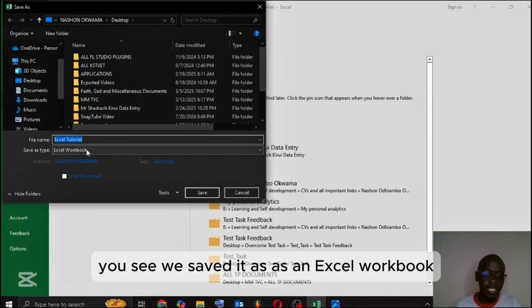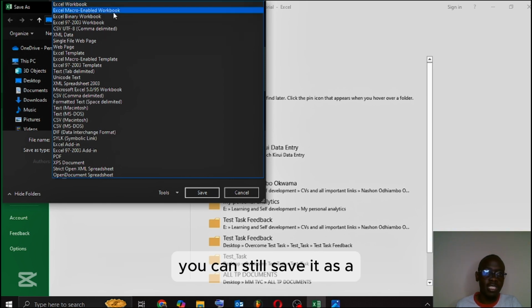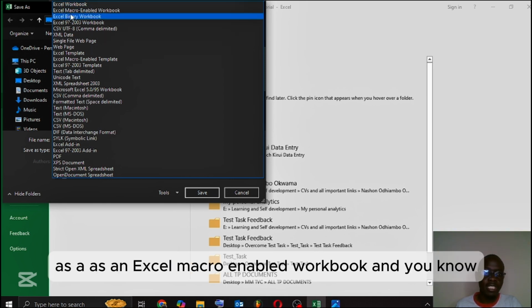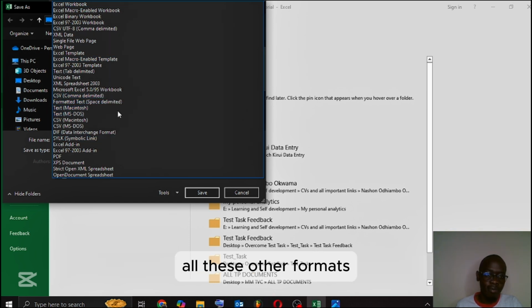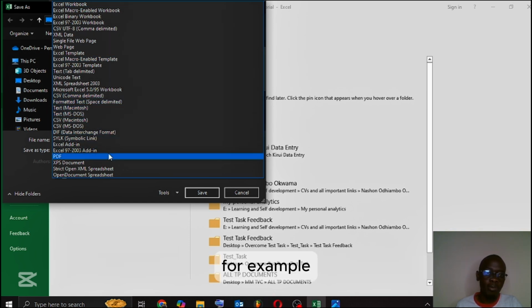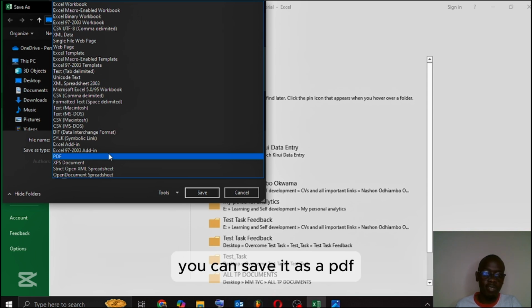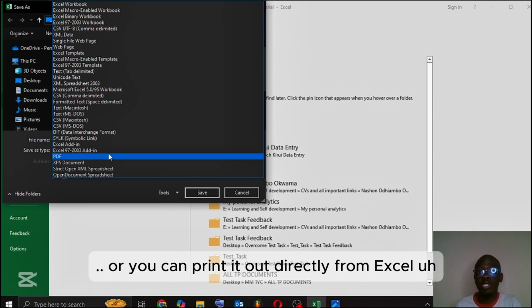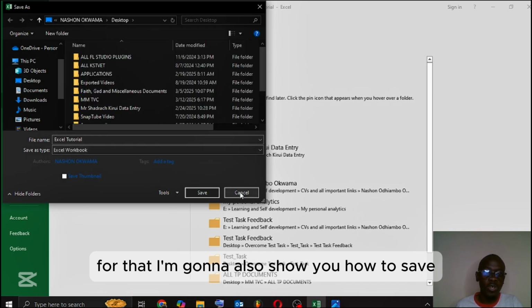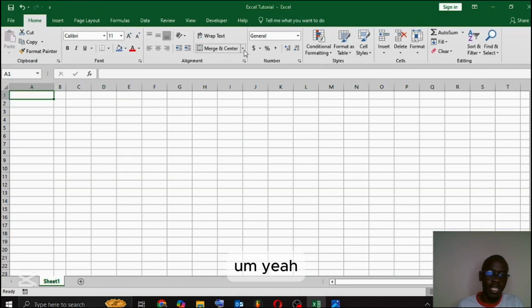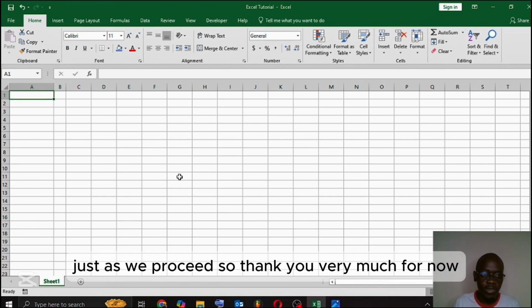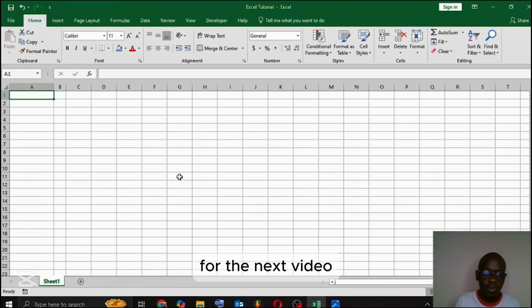For example, let me just scroll to a specific directory. You see, we saved it as an Excel workbook. You can still save it as an Excel macro enabled workbook, and all these other formats. For example, if you've written a report and you want to print it out, you can save it as a PDF, or you can print it out directly from Excel. I'm also going to show you how to save different formats, just as we proceed.